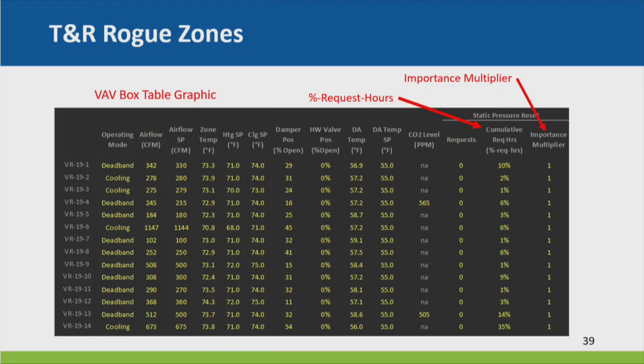Also on the screen is the importance multiplier. So right there, the building engineer can click on it and make it a 0, or click on it and make it a 3, whatever they want to do with that particular zone. Off to the right, not on the screenshot, was the supply temperature reset trim and respond data, which were requests from the cooling loop. This is the request from the static pressure loop.